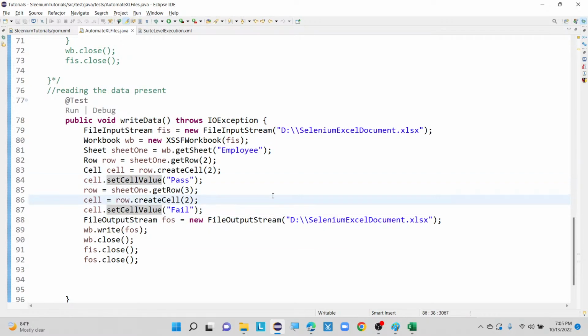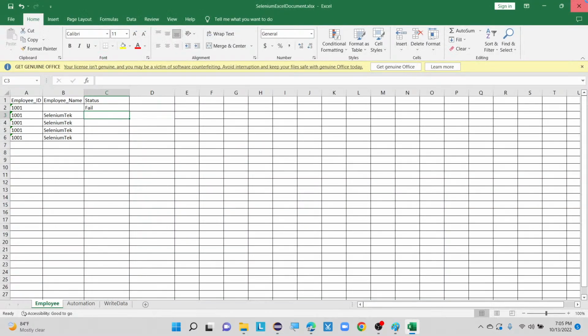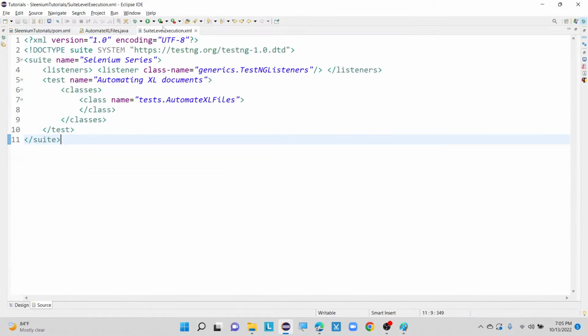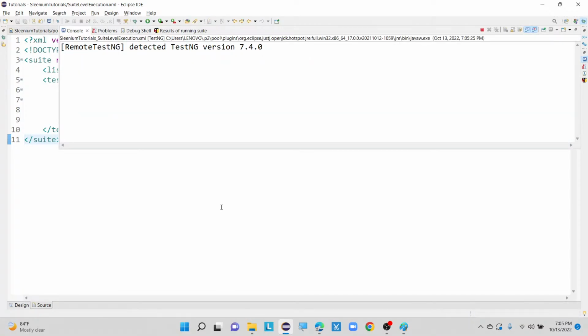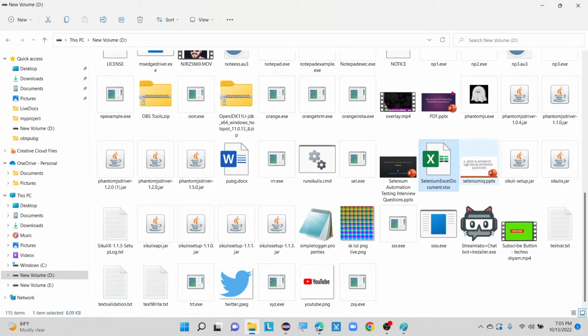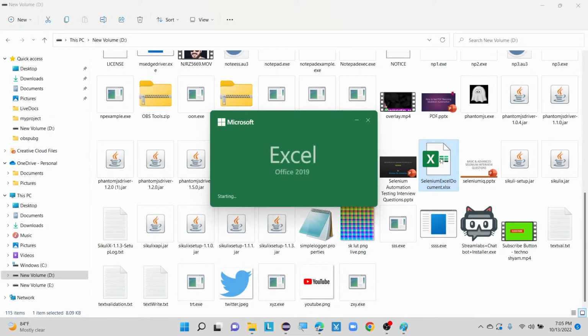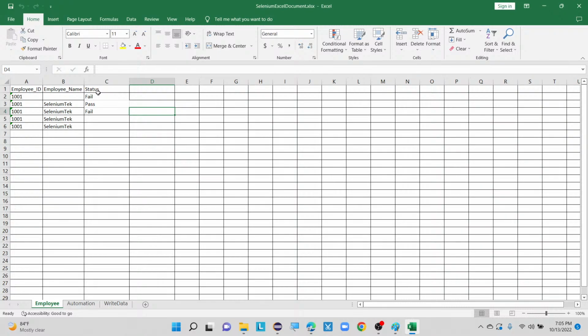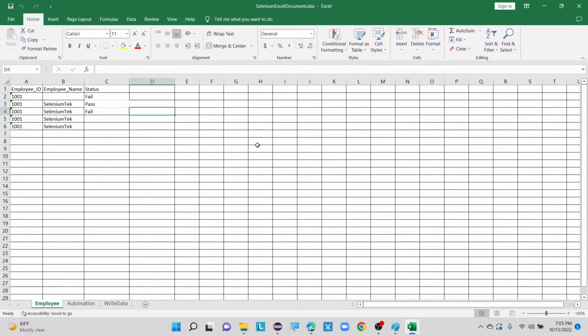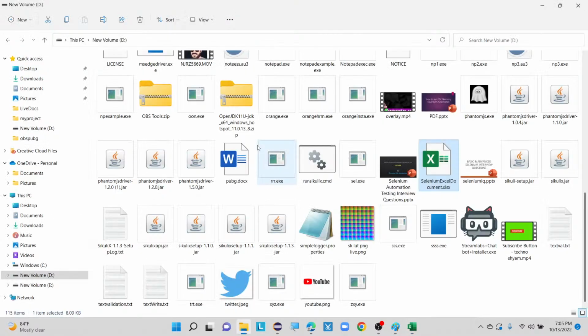Let me execute this program and we will see how it updates our Excel document. I think this time it will update the status column, right? Now it got completed. Open our xlsx file. You can see here it got entered. It got updated, which means we successfully wrote some data into our xlsx file.